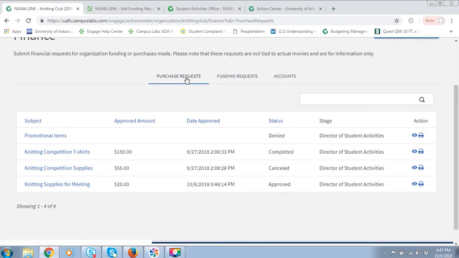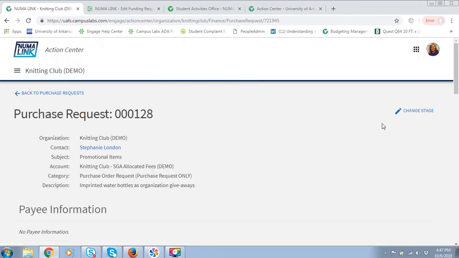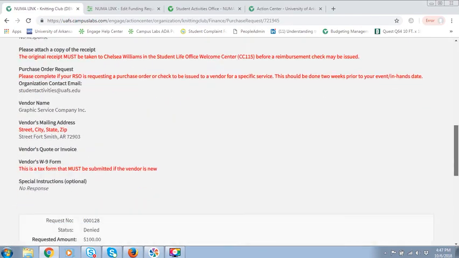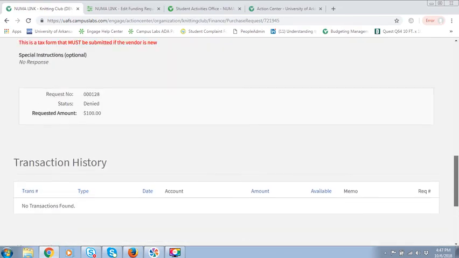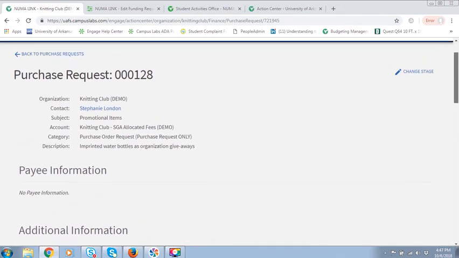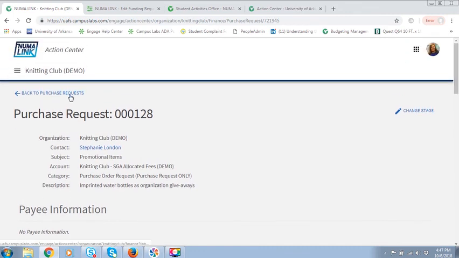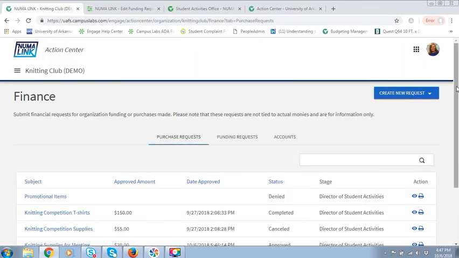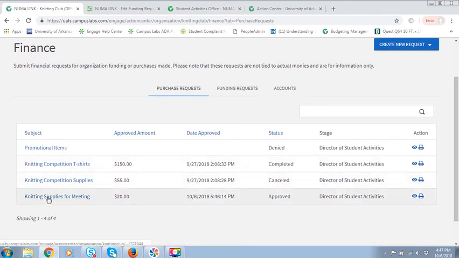Now under purchase request, we can see that promotional items went through, there's no approved amount and no date approved, and we can see that it was denied, and it was denied by the Director of Student Activities. I can always go back and click on that promotional items and scroll down and look at everything that's happened there. With that, if I scroll down, I can also see where I have the knitting supplies for a meeting for $20, and that was the approved amount and the date that it was approved on, and I can see it's in an approved state by the Director of Student Activities.